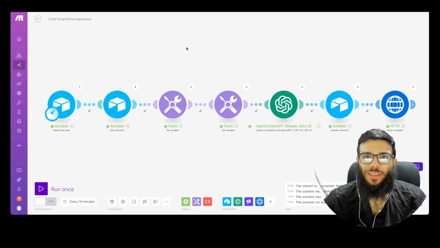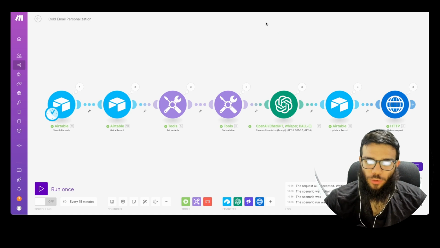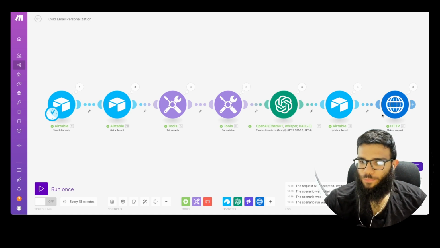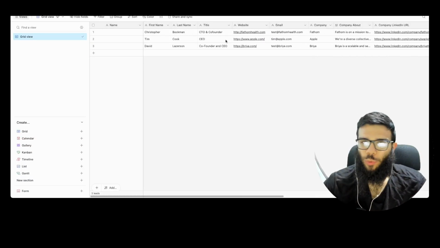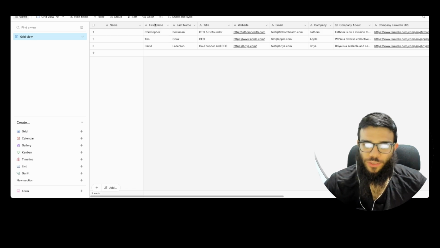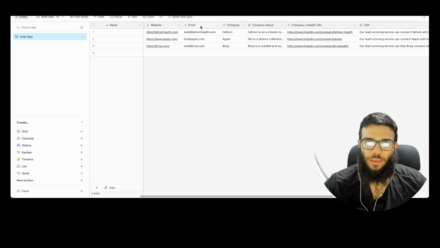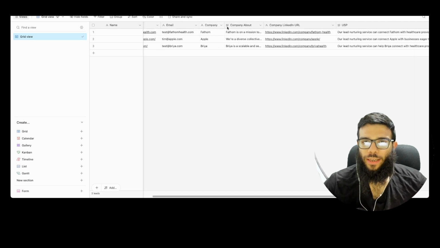So how to actually build it with make.com and Airtable. And you can use your own tech stack, but what we are using here is Airtable, make.com obviously, ChatGPT, and some API requests that I'll show you in a moment. We are starting on this table. This is after the stage where we have all the information from the database, from whatever tools you are using, scraping, or whatever it is. We have the first name, last name, title, website, fake emails, company name, company about.